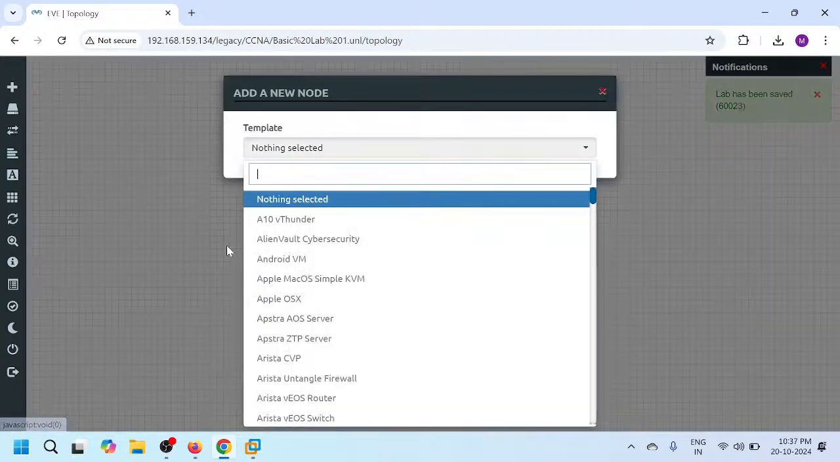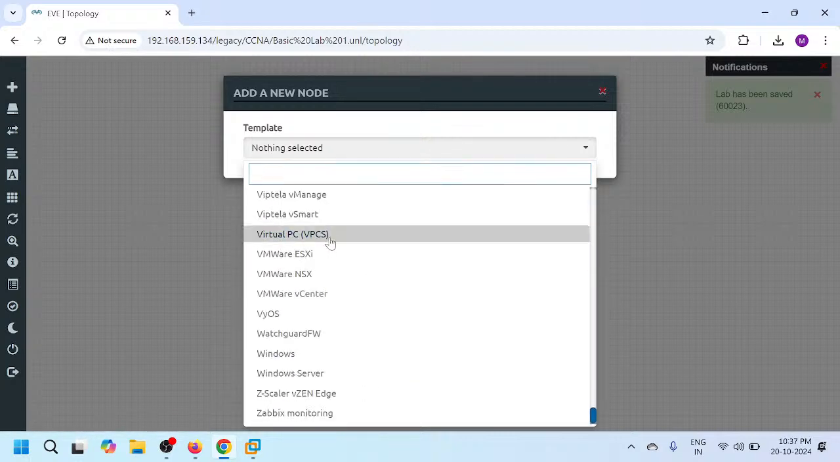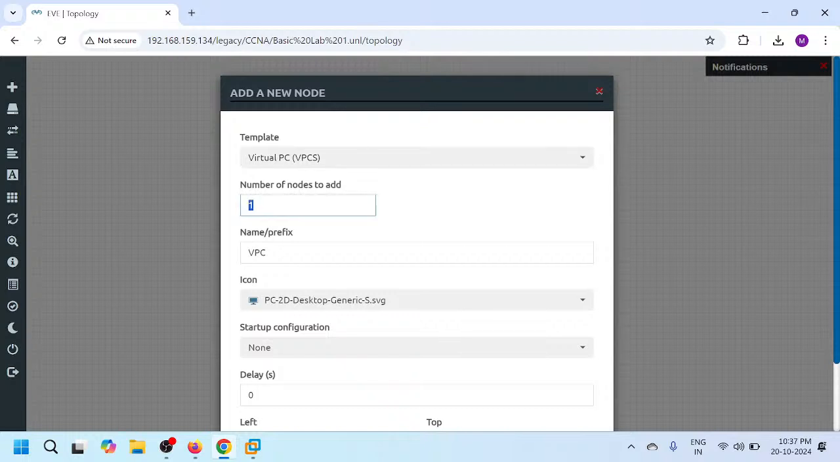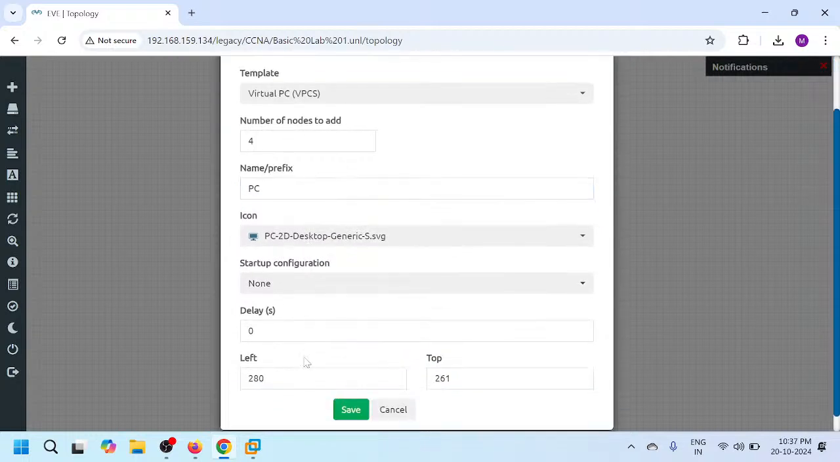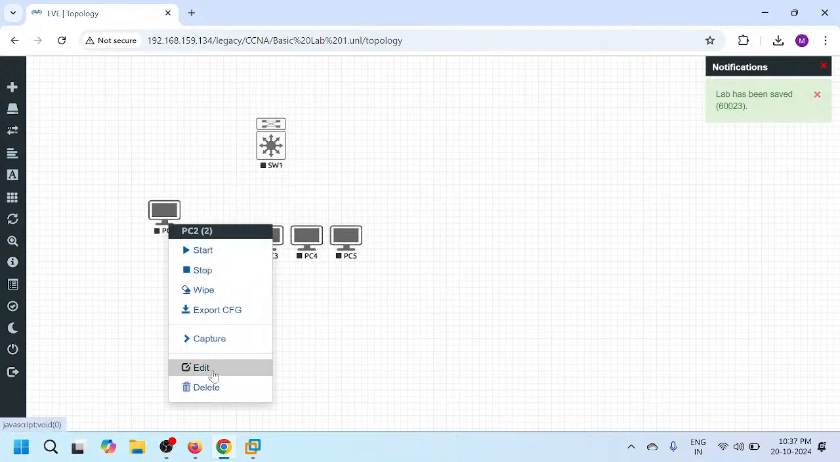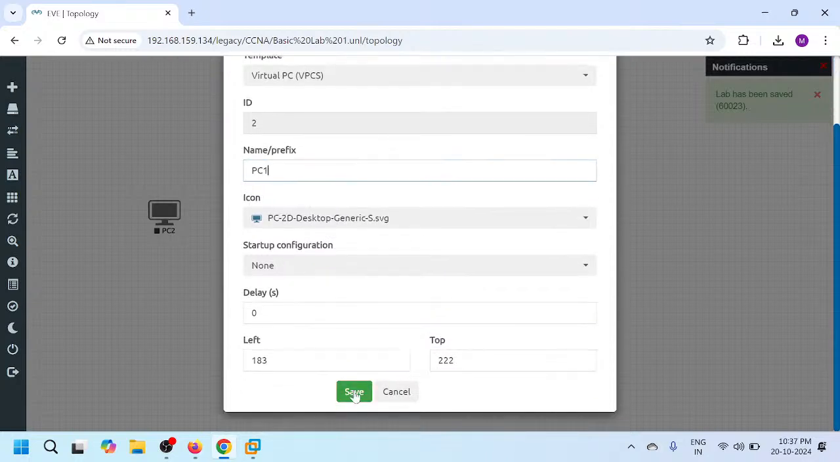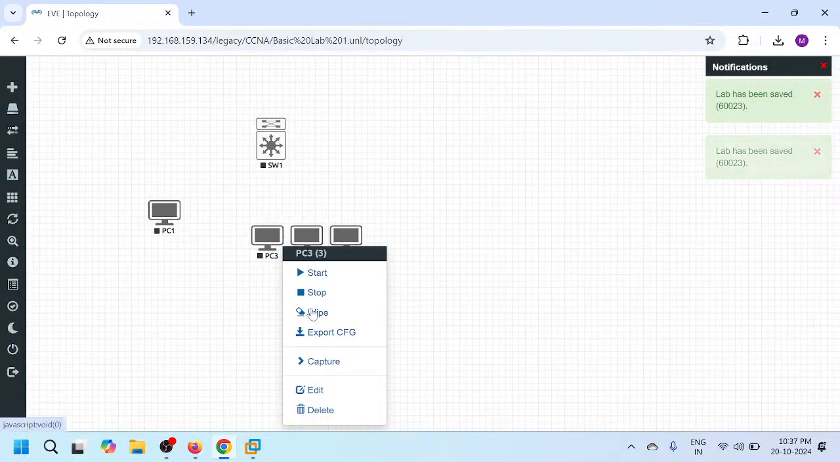Now I will take the node. I will take VPC. I can go here and you can see this is a VPC. I will take 4 VPCs and I will give the name PC here. Click OK and you can see you have the PC here. The name they give is PC1, so I need to correct it. I will say PC1 we have, not PC2, and this will be PC2.